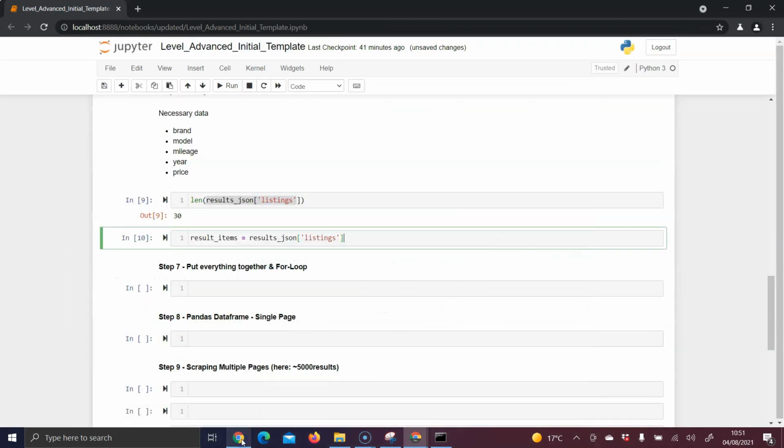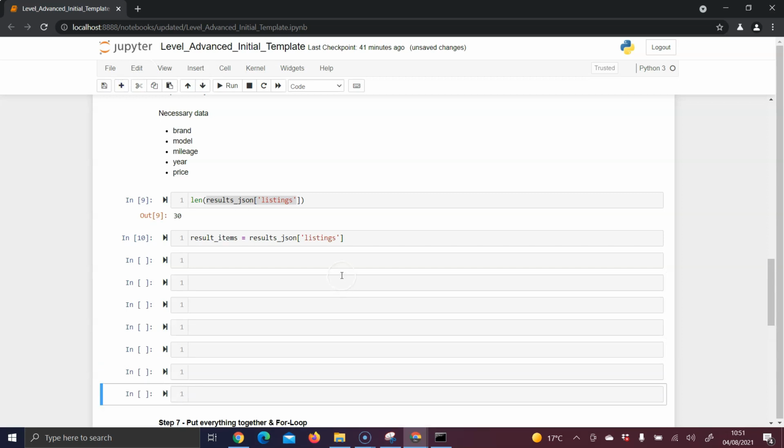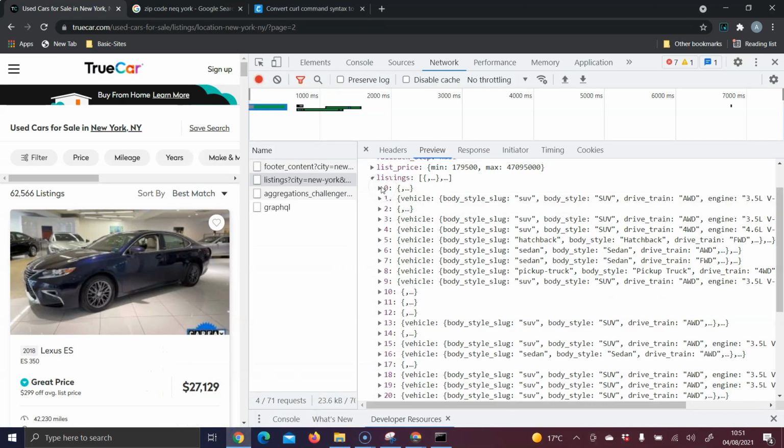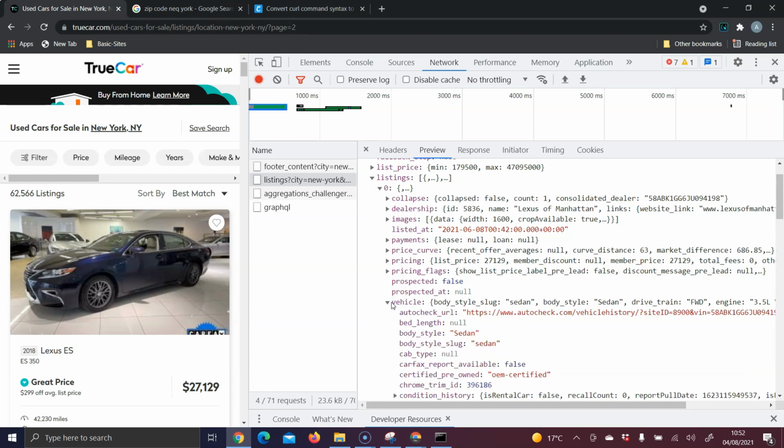We want first of all to get the information for the first item. And then we can write our for loop, and loop through all 30 results. So this is actually the procedure right now. First and foremost, let's open the first one, and let's see where we can find information about the brand. So this is our first data point. It's here inside this vehicle key.